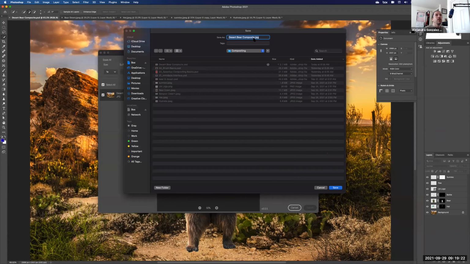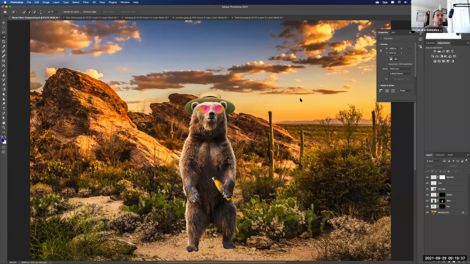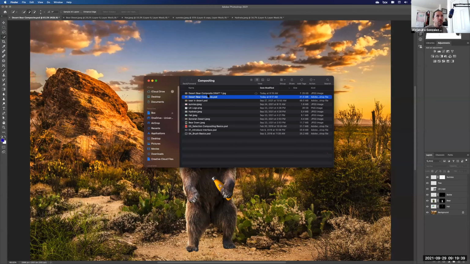We'll see this window and I might name it Desert Bear Composite Draft 1. I'll hit save. And if we go look in our folder, we have Desert Bear Composite, which is 41 megabytes. And we have Desert Bear Composite Draft, which is 500 kilobytes, which I don't even know the math for that. 80 times smaller? Or is it 800? Okay, so anyway, if I preview them, at face value, they look basically exactly the same.